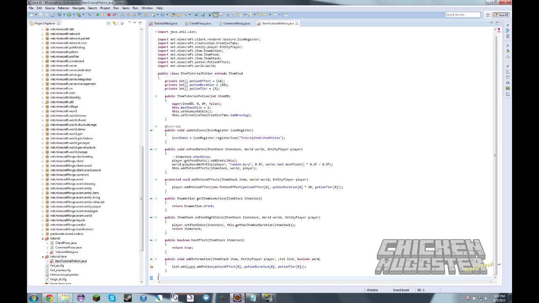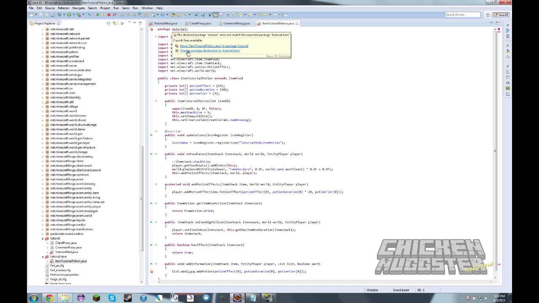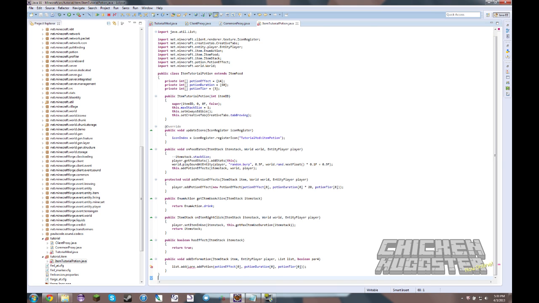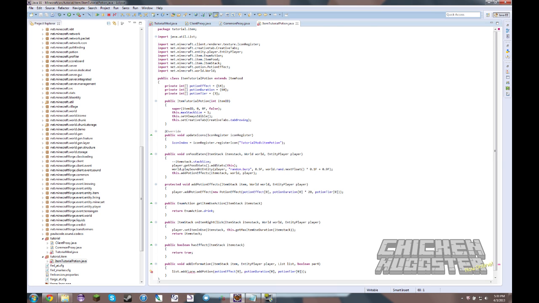So here is the entire class, not very long. Don't worry about the errors right now. I'm going to go through and explain it. You have your class name right here, and it extends item food. This is crucial because your player needs to be able to eat it or drink it, as you'll see in a little bit, and that's going to allow them to do it.